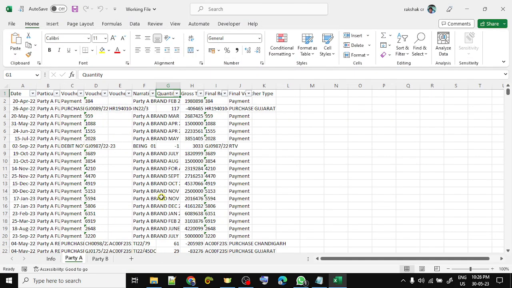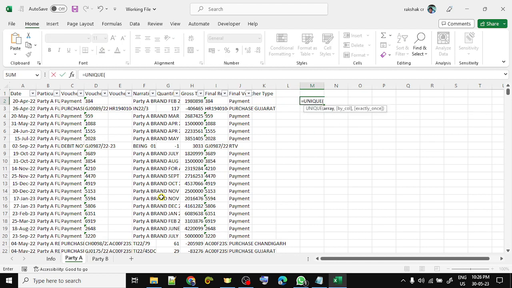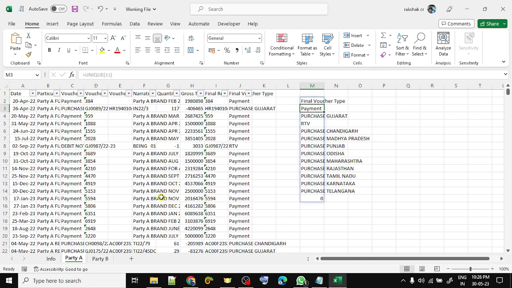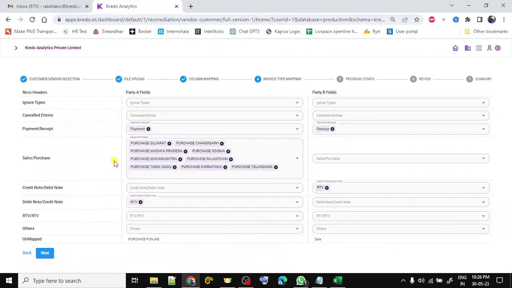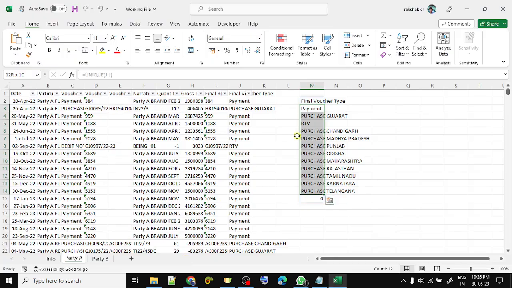Party A, how many unique values do we have? Use the unique function on this data and press enter. So we have 12 uniques. All 12: 1, 2, 3, 4, 5, 6, 7, 8, 9, 10, 11, 12. So these are the 12.